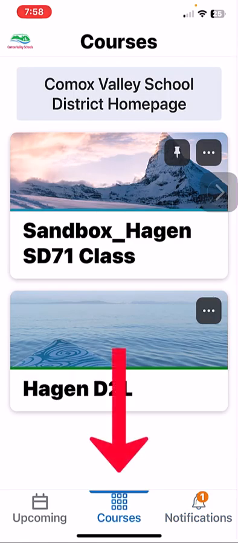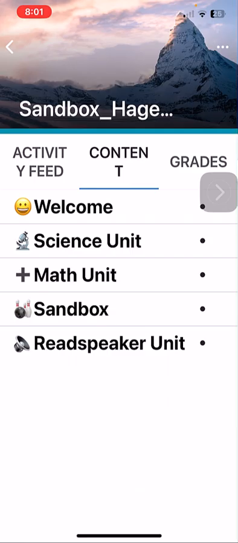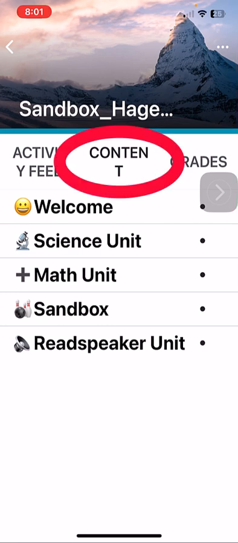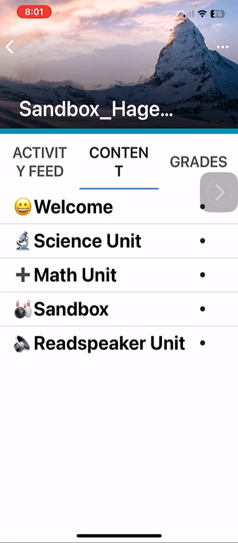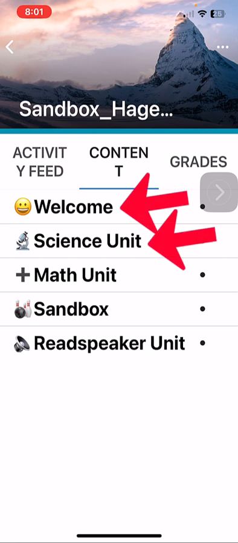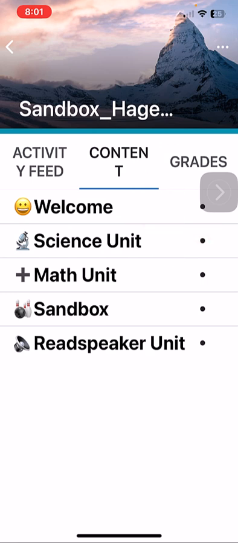Tapping on the Course tab will display a list of all your active courses. Tapping on the course image will open the course and land on the Contents page. Here, you can explore what's in each unit by tapping on the unit heading.